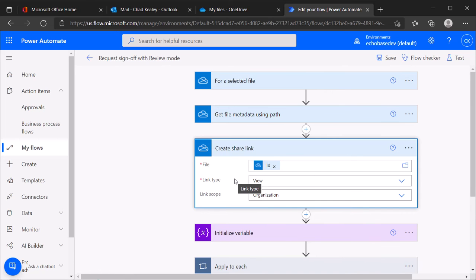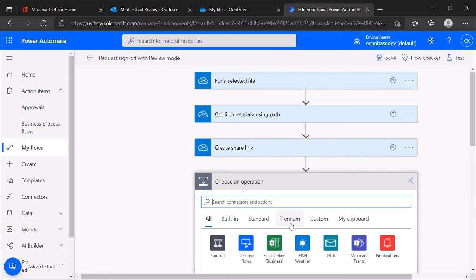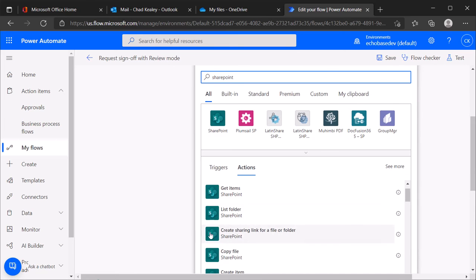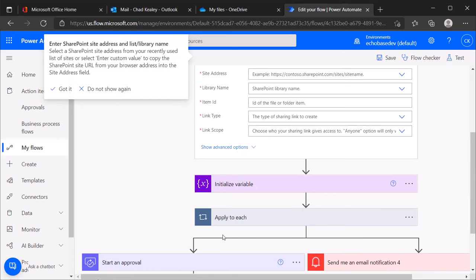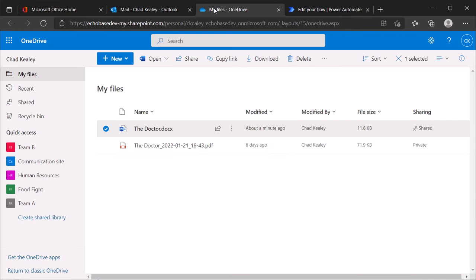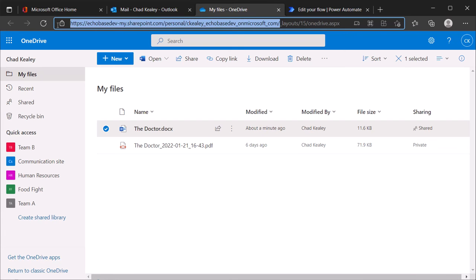what I did learn after some other testing was that there's an equivalent action. So if I go to add an action here, and I go to SharePoint, there is an action to create a sharing link for a file or folder, and I can select that, and this asks for information that I don't have, because your first thought is probably, but it's in OneDrive, it's not in SharePoint. Remember a few minutes ago I said that your OneDrive is really a SharePoint document library. So if you want the site URL of your SharePoint site, where your OneDrive lives, that's this.